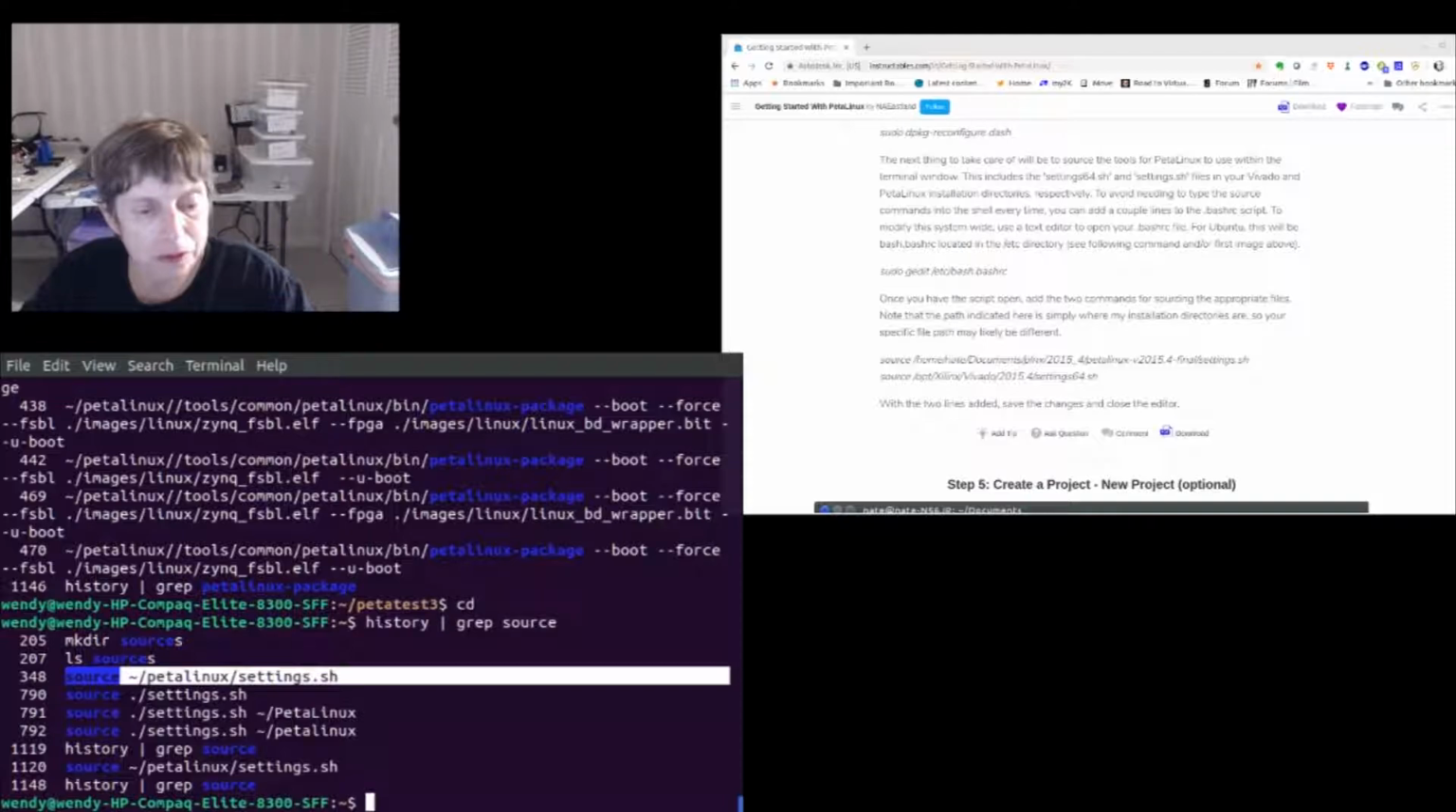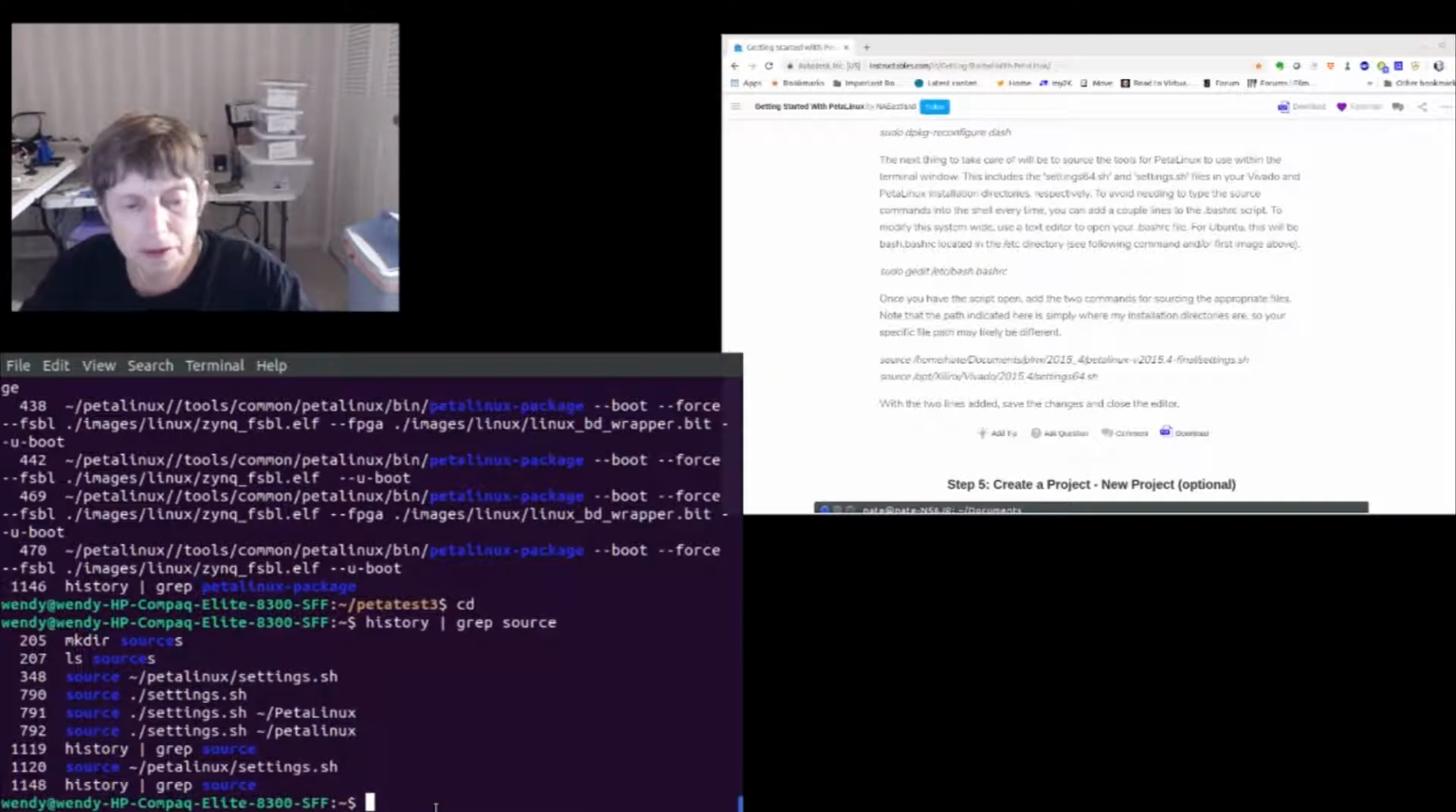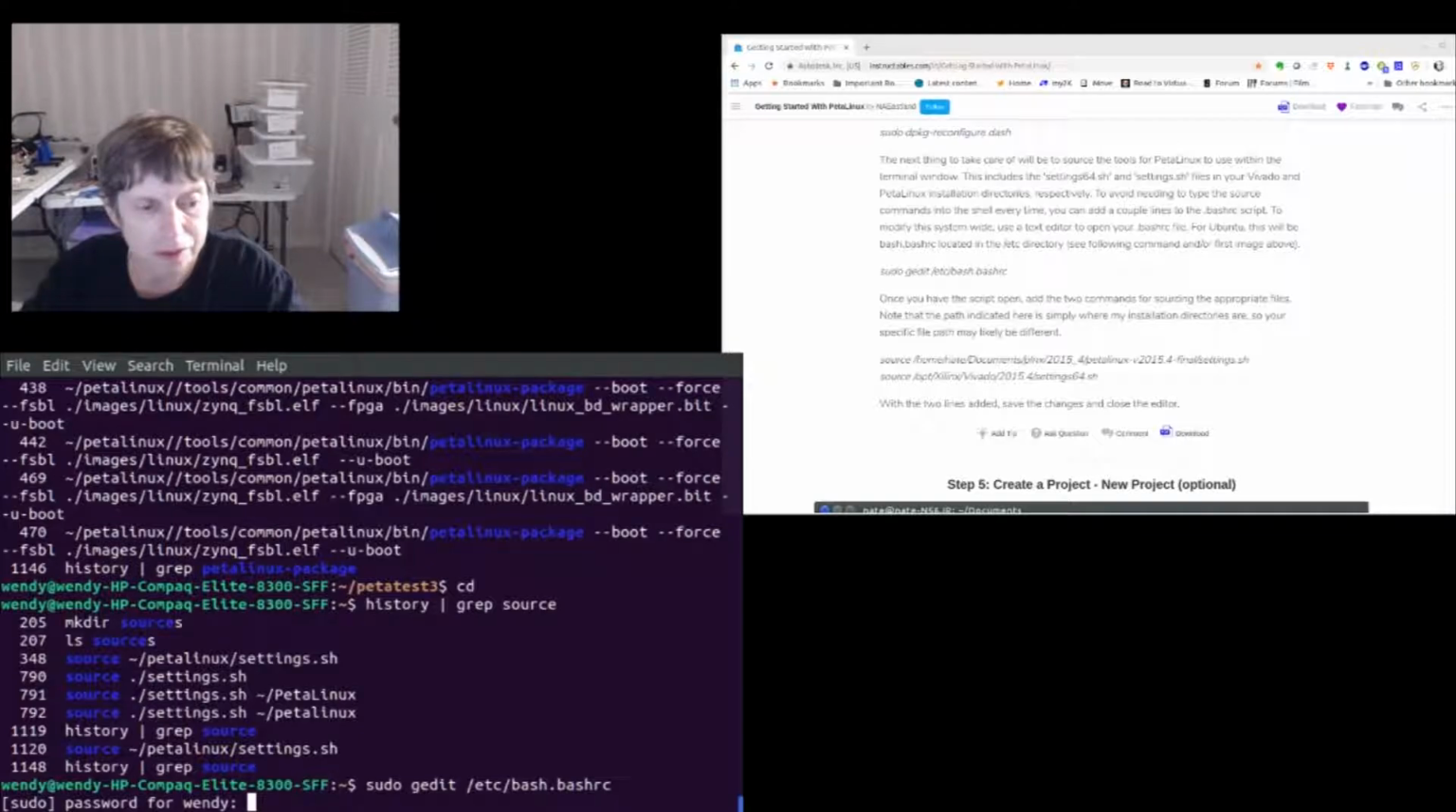So what I'm going to do here is copy this and bring up, actually I'm going to do this in, let's see if, I'm not real familiar with gedit, but let's see if this works. I probably use Atom to do this, if I even did it.